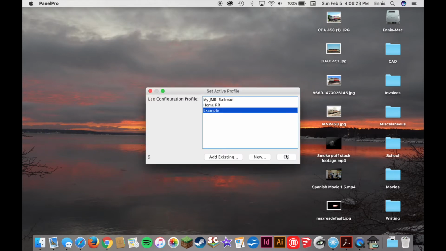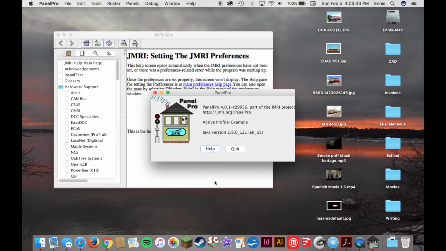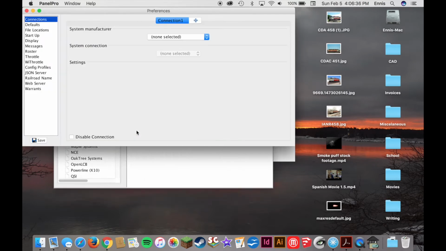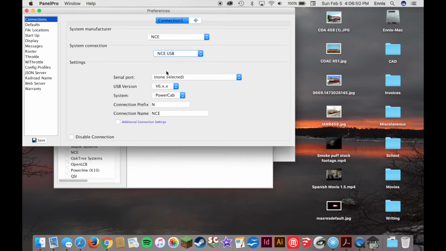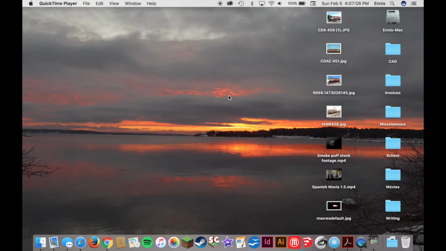select your railroad. By default, you'll have My JMRI Railroad, but I've created an example. When the window comes up, click on the menu behind, and a connection panel should pop up. Select the system that you're using. In this case, I'm using an NCE system. Select the device you're using to connect. In this case, I'm using a USB interface, and I'm using a USB port on my computer. You'll then want to hit Save and restart the program.